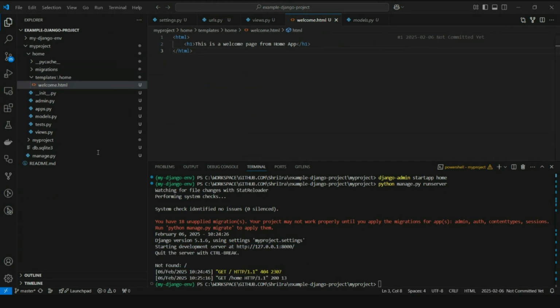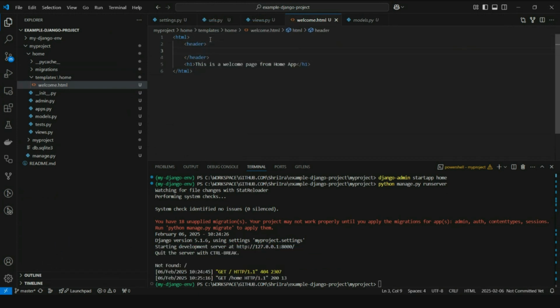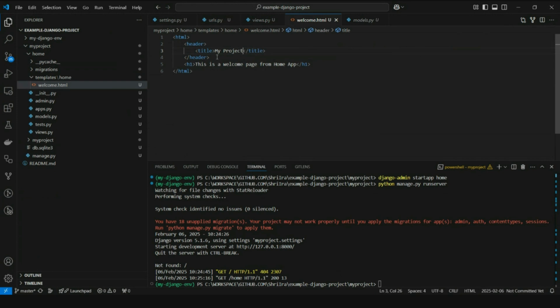And just use header as task manager or something. Header and body I'll use. Title, my project. I will put it inside the body tag.